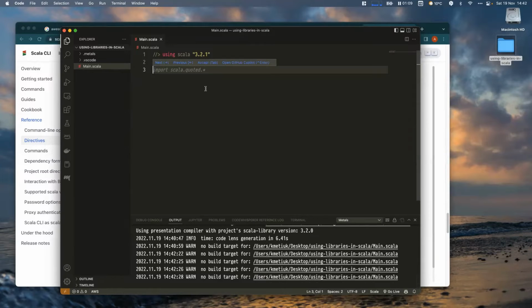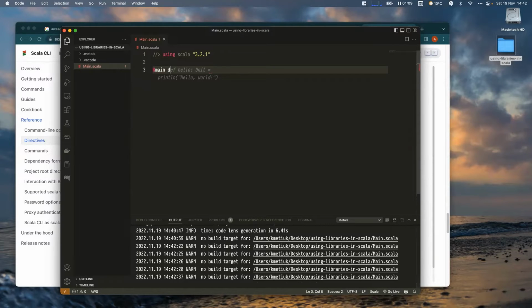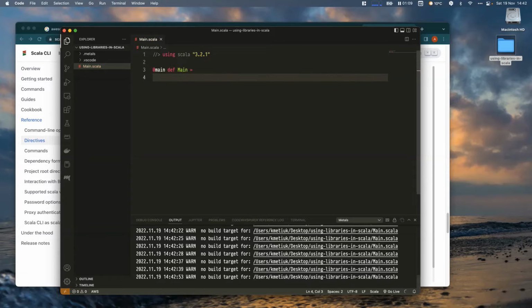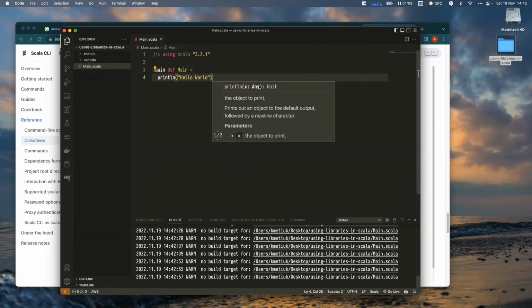And then what I want is, I want to run the basic hello world program to just know that it works. So I'll do main, I'll do def. That's the way we were covering during the previous seminar to how to run the Scala program from VS Code, which is main def. I'll call it main. And then I'll write println hello world.